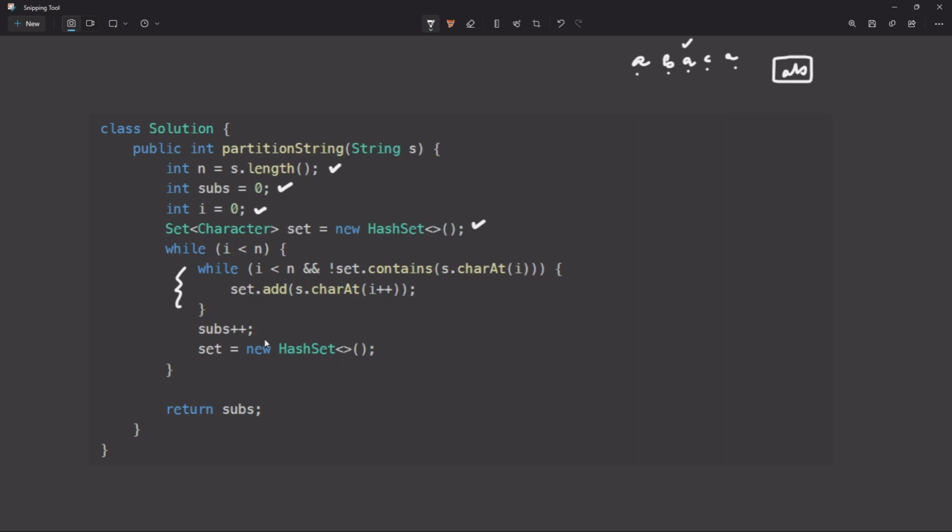Okay, and we will increase the number of substrings. See, this one is here. We see that this is a duplicate, so we put a barrier here. What does this barrier mean? It means that we have a substring. This is a substring, right? So that's why substrings plus plus. And empty this hash set. We are going to start afresh.